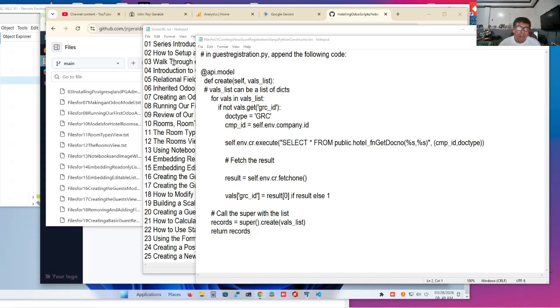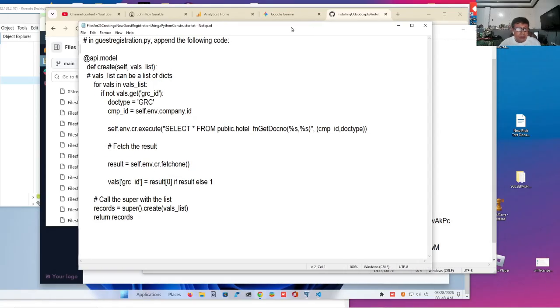Hello again. In the last video, I showed you a PostgreSQL function which we are going to use in the constructor in our guest_registration.py model in order to create a new guest registration. It is important that we also use PostgreSQL because it simplifies our Python code.